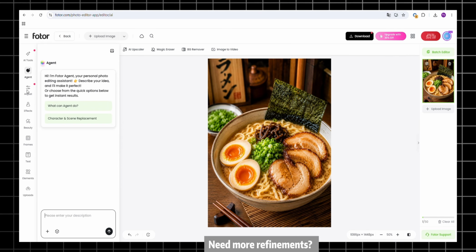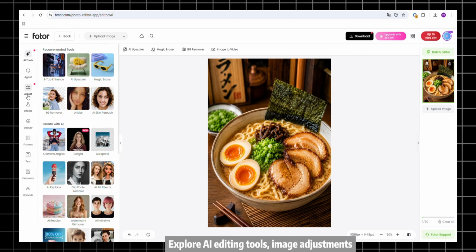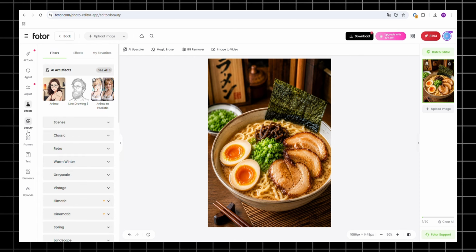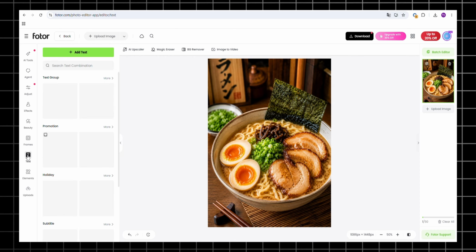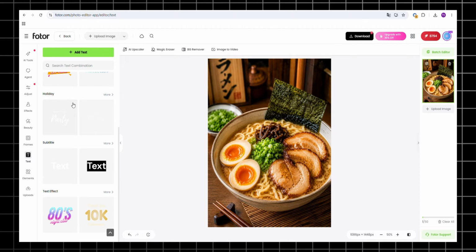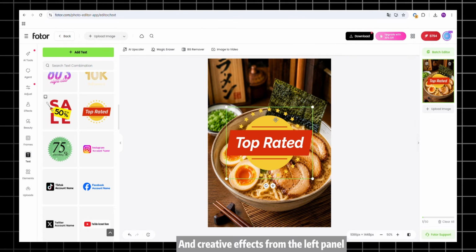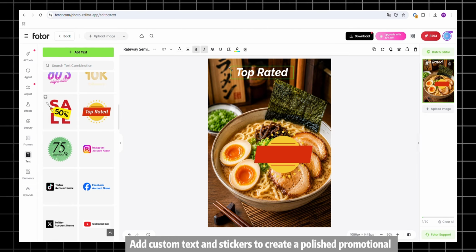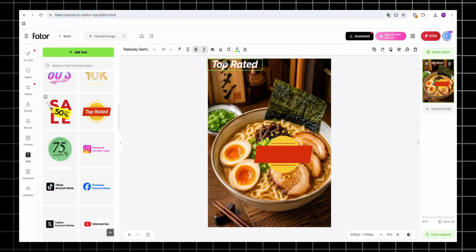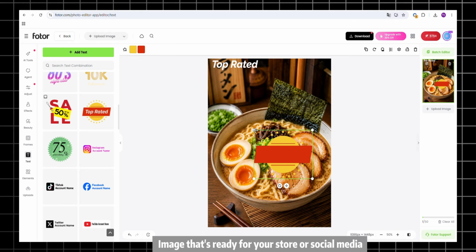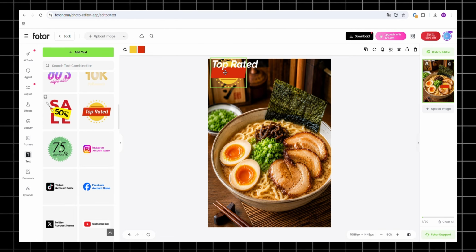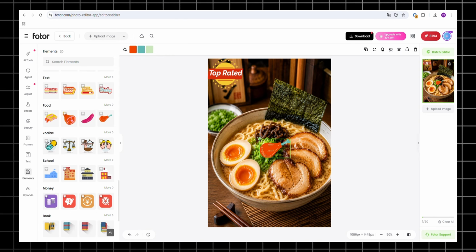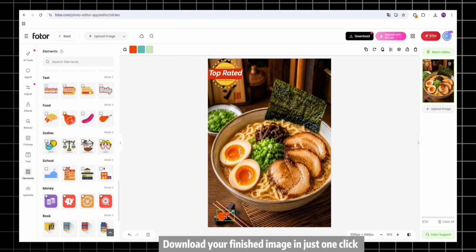Need more refinements? Explore AI editing tools, image adjustments, and creative effects from the left panel. Add custom text and stickers to create a polished promotional image that's ready for your store or social media. Download your finished image in just one click.